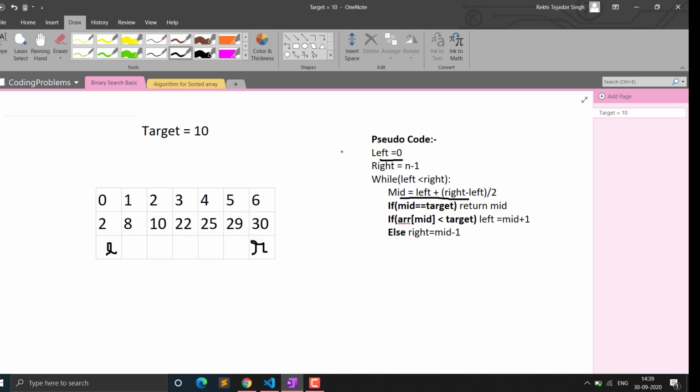So what we'll do is we will calculate the mid. How can we calculate mid? Mid will be equal to L plus R, that is left plus right, upon 2. So it will be 0 plus 6 by 2, that will be 3. So our mid will be 3 here.